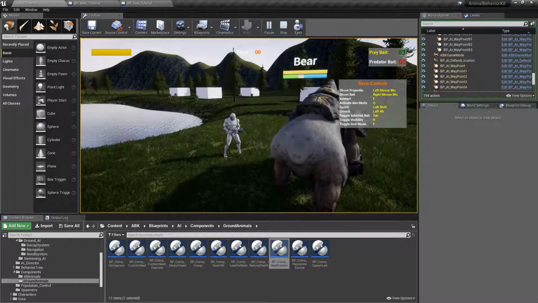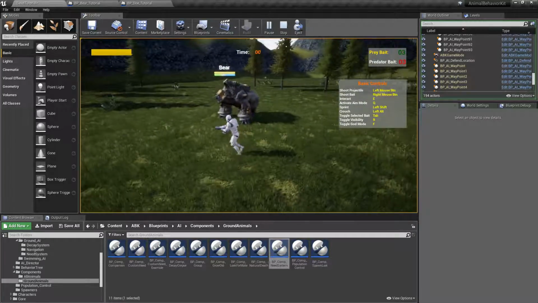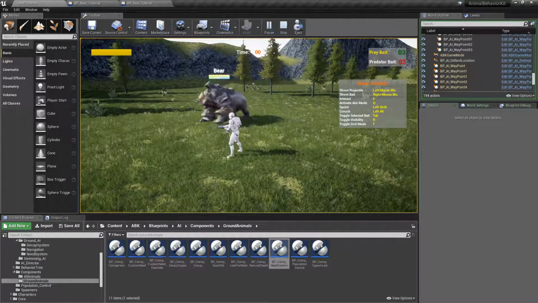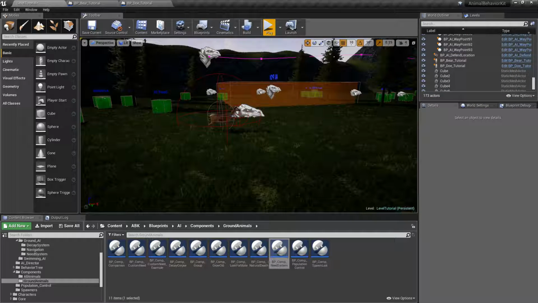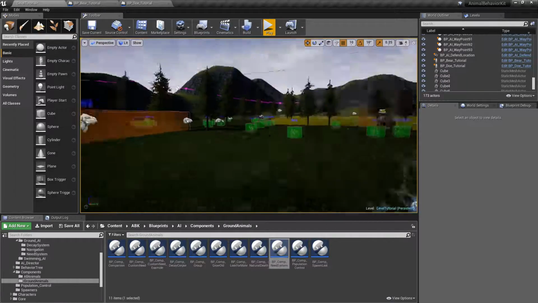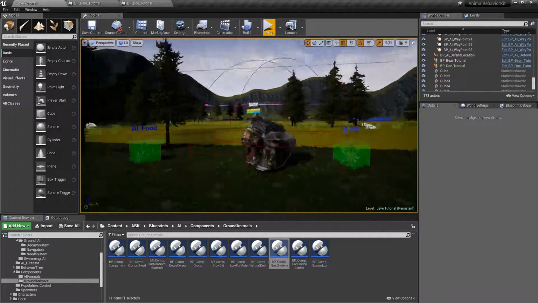It'll disengage for a few seconds, and then right now the bear is going back to its roaming behavior, which in this case is stay in place. If you had the roaming behavior as go to random location, then it'll just pick a random location and move on. So that's pretty much it, guys.